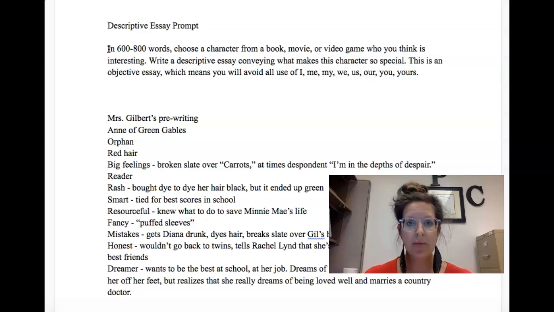All right, you're going to pick a character from a book or a movie or a video game that you love, and you're going to talk about what makes them so special. But you're not going to say, I love this character because, or this character makes me think blah, blah, blah. You're going to keep it third person.